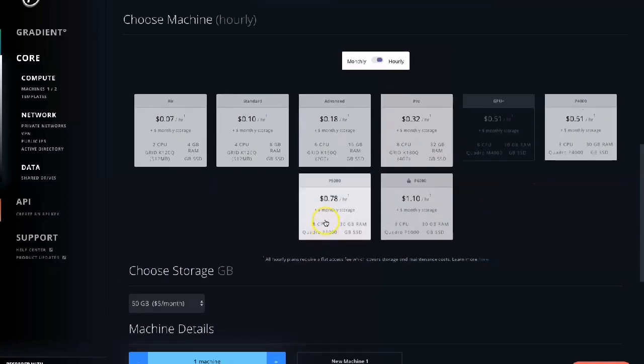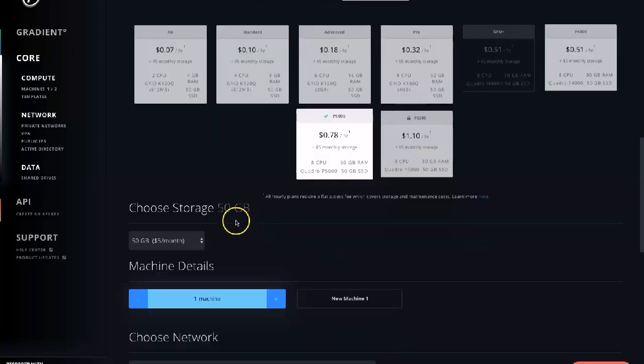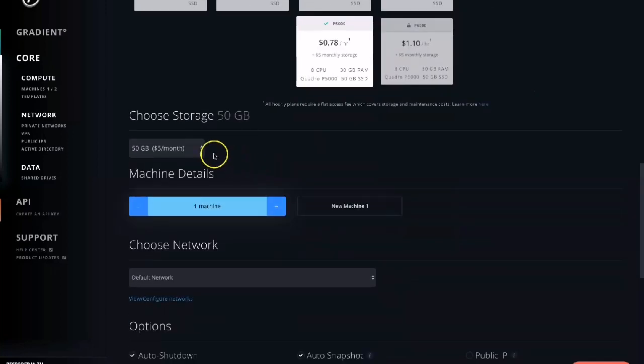And you'll see there you've got your monthly storage. So basically what you'll pay monthly is for your storage, and what you'll be billed for each month is your usage. Okay, so we can see that the P5000, 8 CPU, Quadro P5000 GPU, 30 gig of RAM, yeah, it's a beast. And then you come down and choose your storage.